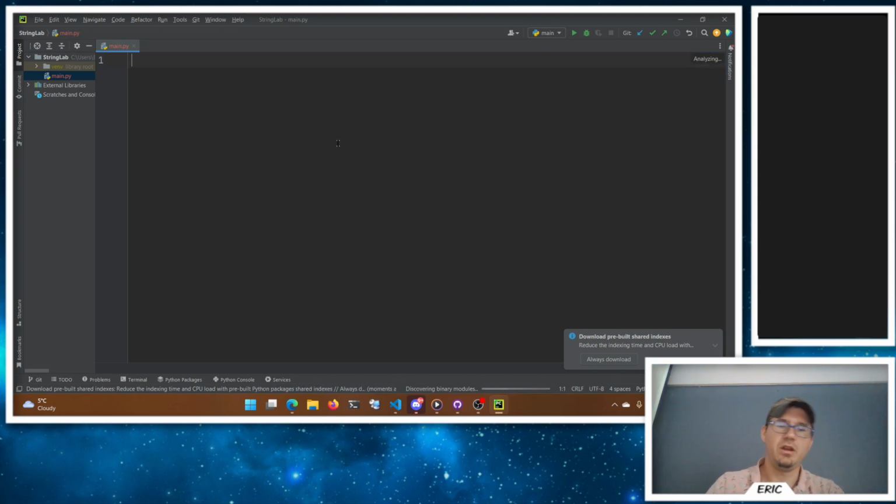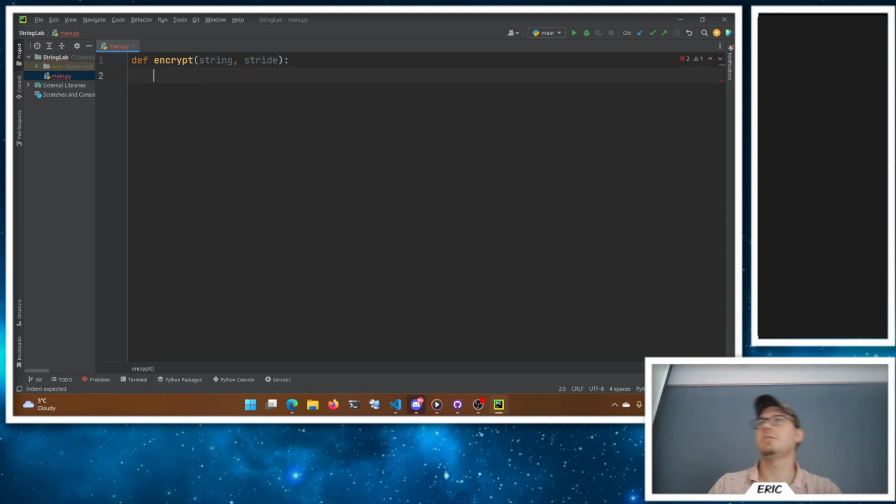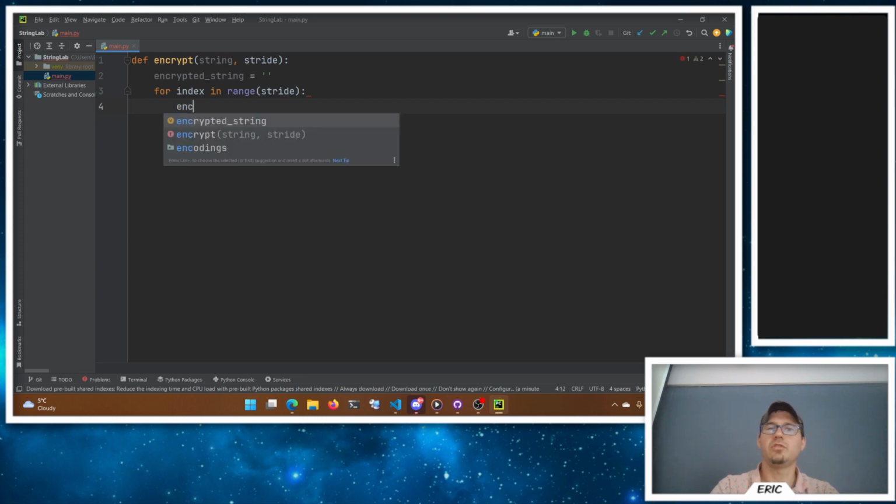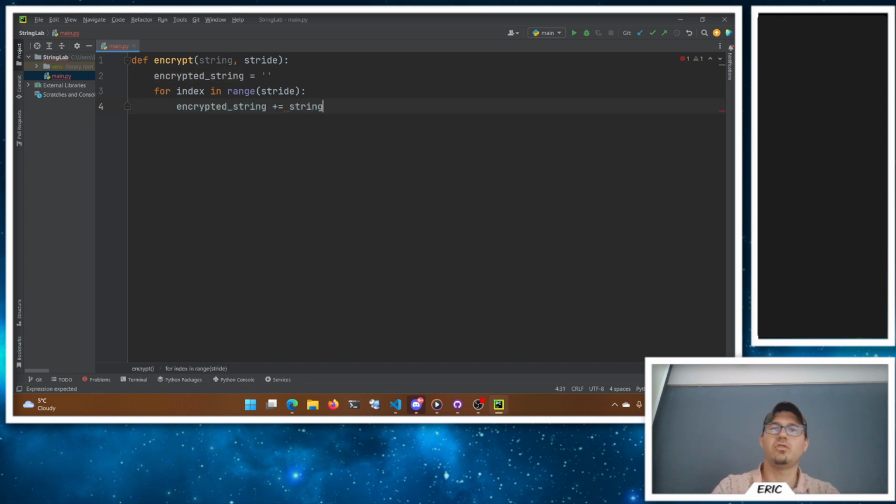All right, so the idea with our encrypt function: encrypt given some string and some stride. You give me the string, you give me the stride. We say, well, based on the stride, we need to make so many chunks. We could say for index in range stride, we need that many chunks, right? And that happens to be the starting character as well. So we'll have our encrypted string. Probably should start with the value, right? Just empty for now.